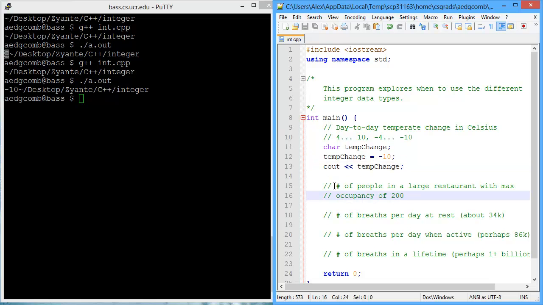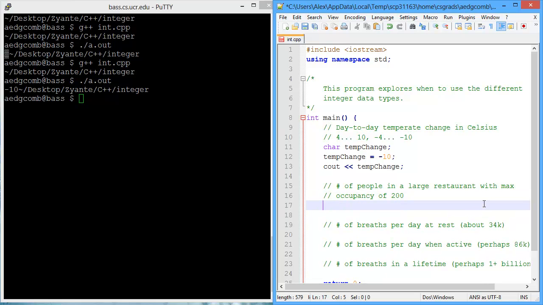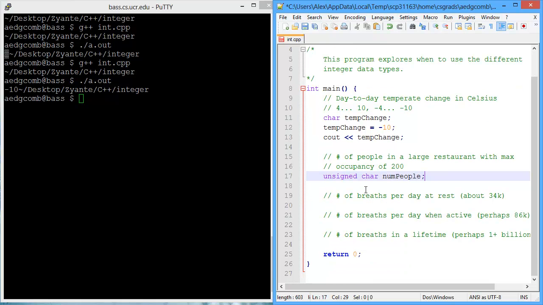Okay, another possibility is the number of people in a large restaurant with a max occupancy of 200. So if your max occupancy is 200, we need to have a range that can go up to 200. But the number of people in a restaurant will never be negative. So it's always going to be either 0 or a positive number. So we could use an unsigned char for the num people. That would work just fine.